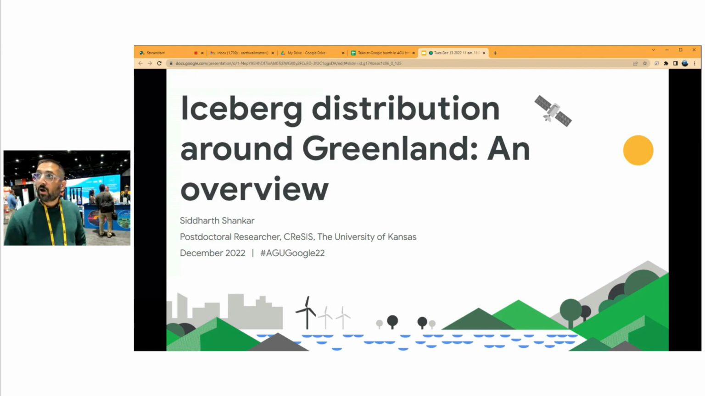Today, I'm going to be talking about iceberg distribution around the Greenland Ice Sheet. And this is part of my research at the University of Kansas. And I'm going to be sharing how I use Google Earth Engine and Google Colab for my research here.